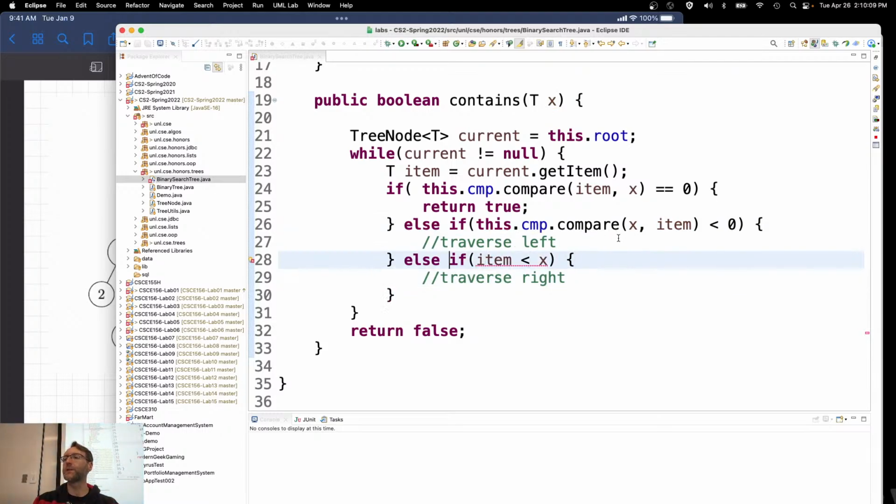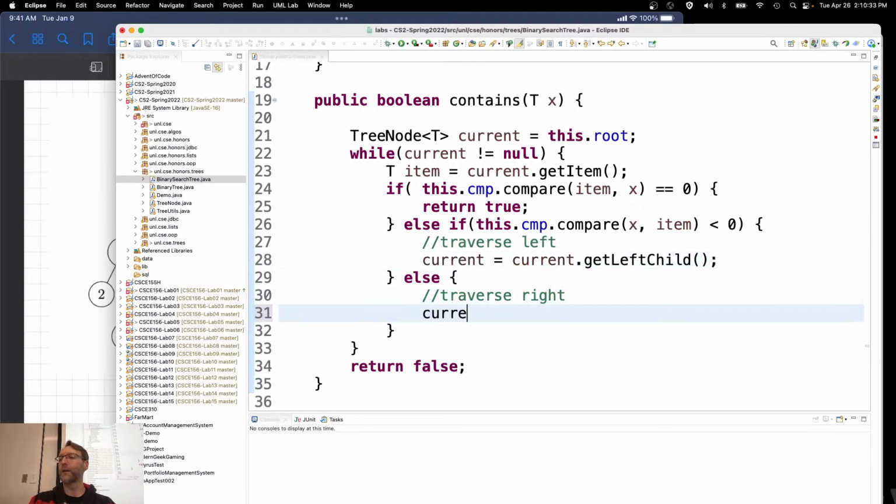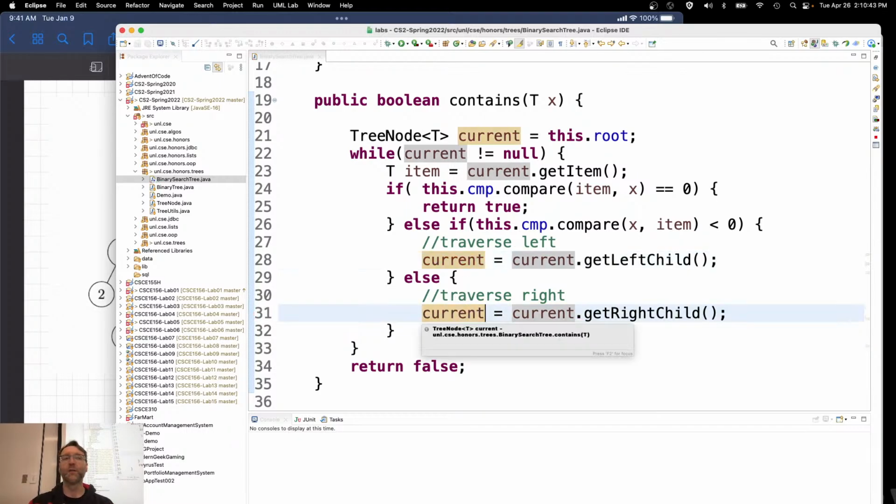Now, actually, strictly speaking, do I need to have an else if here? It's either equal, or it's strictly less than, or it's strictly greater than. I don't need that at all. There we go. All right, how do I traverse left? I've got a current node. Current will be current dot get left child. There. Current is equal to traverse right, current dot get right child. There you go. Spell it correctly. And there you go. Okay.